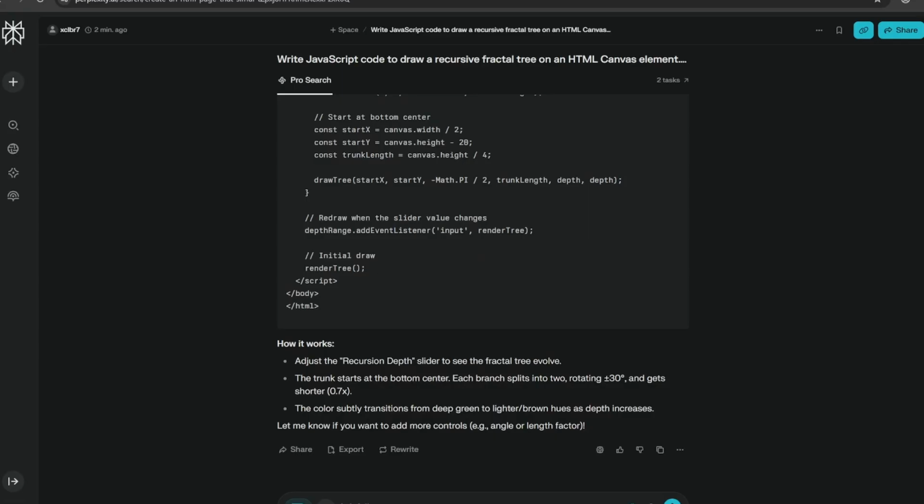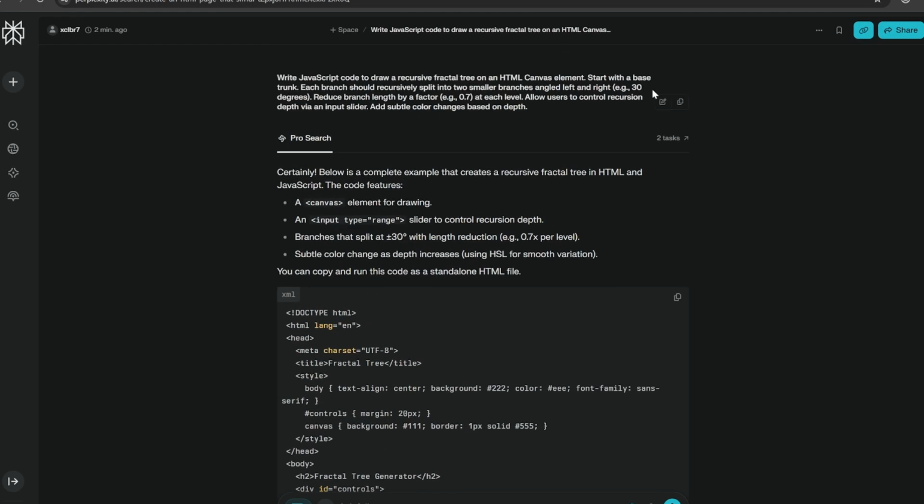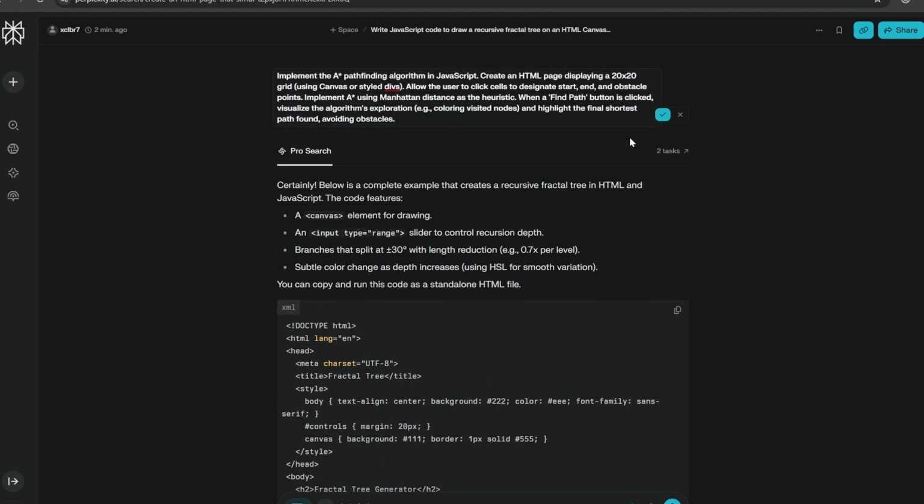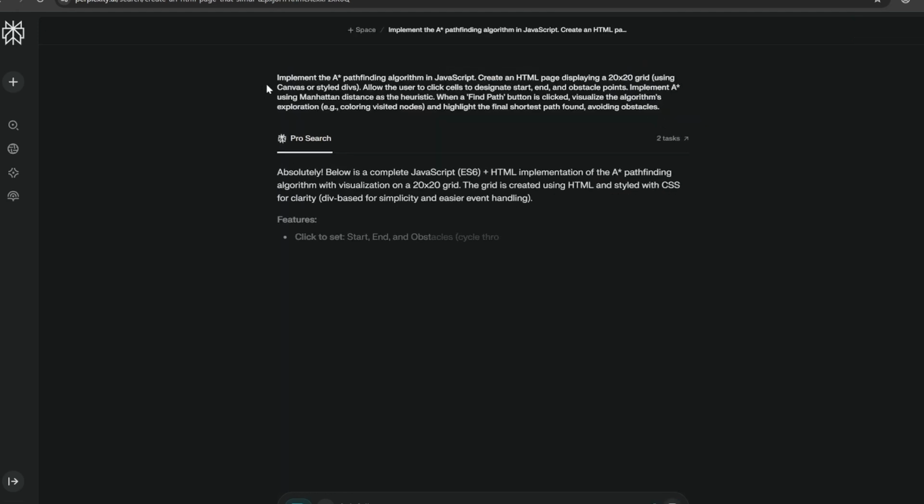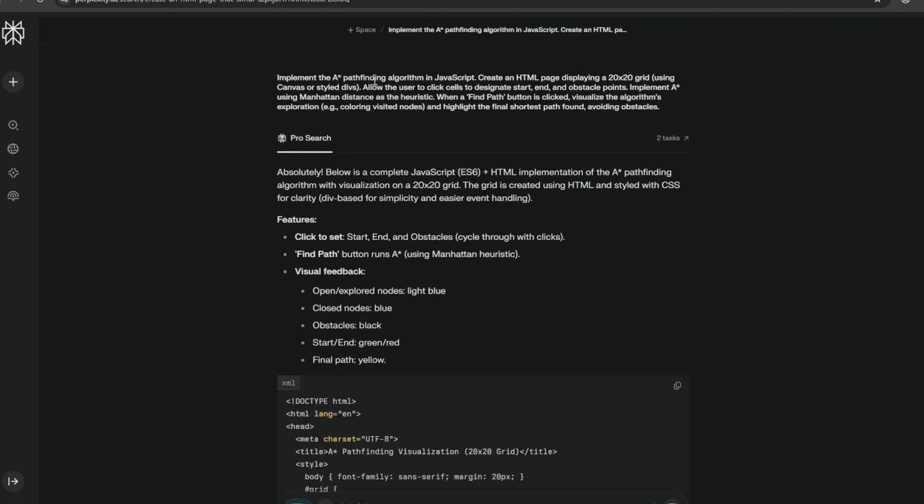So now let's go to the third prompt. I would say this is a pretty decent model when it comes to coding. This particular prompt is: implement the A-star pathfinding algorithm in JavaScript. Create an HTML page displaying a 20x20 grid using canvas or styled divs. Allow the user to click cells to designate start, end, and obstacle points. Implement A star using Manhattan distance as a heuristic. When a find path button is clicked, visualize the algorithm's exploration, coloring visited nodes, and highlight the final shortest path found, avoiding obstacles.